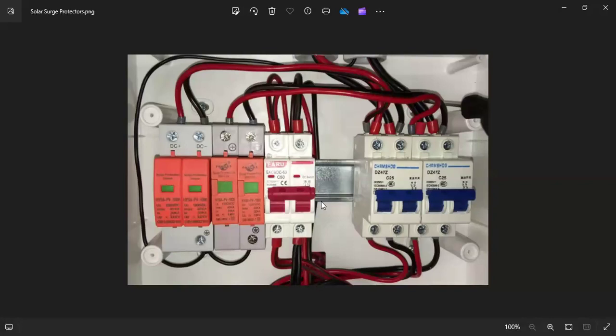Okay, this is a typical surge protector. If you look at it, it has a breaker. The idea here is for you to have an idea of what it looks like. You can see breakers here, you can see surge protectors. This one is typical: you can see DC plus, DC minus. Then let's assume we have a string. I just want us to have an idea of what it looks like.